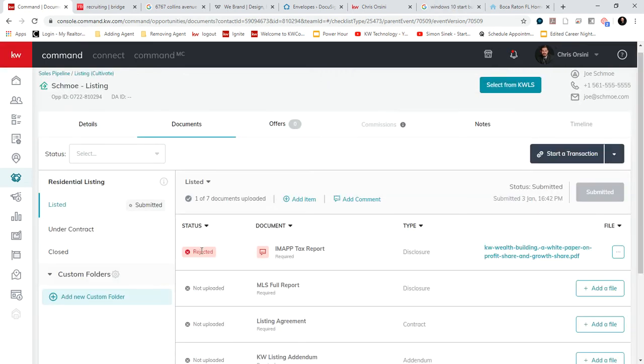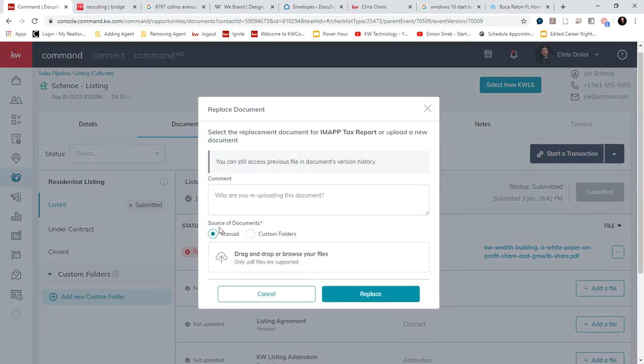And you'll notice here it says rejected. And there's a little comment box that is going to tell you why it was rejected. So you just have to mouse over that. I can then click on the three dots here, click Replace, and then choose the proper document.